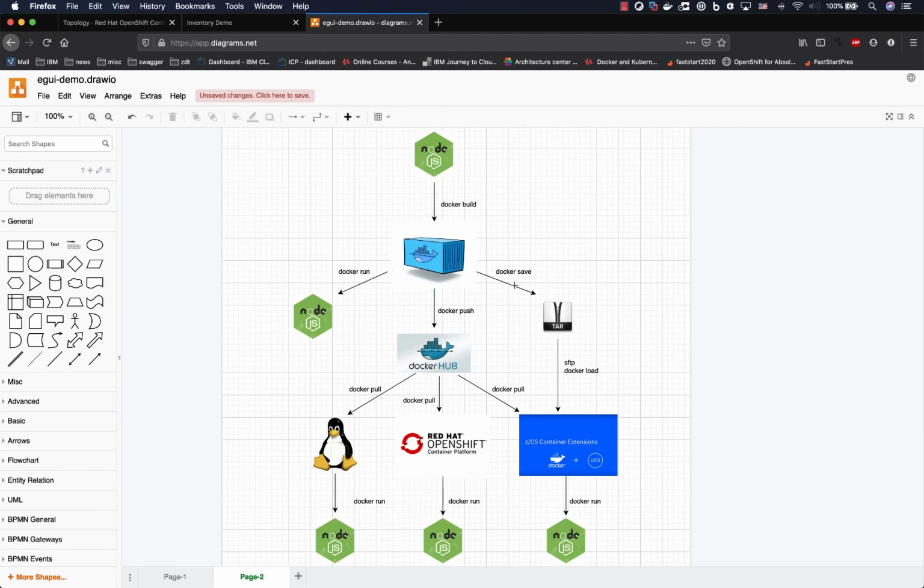Also, the third path out of this container is to save that Docker container to a tar file. So maybe your back end system, your z/OS system, you don't want to have hooked up to the internet. You want to have some type of control over that. So you can still do FTPs into that system and load those containers via that. So we'll follow three separate approaches here. We will go through this local build here. We'll run that container locally. We'll push our container up to Docker Hub and then run it in an OpenShift environment. And then we'll save our container to a tar file, FTP it up to our zCX system, and run it there.